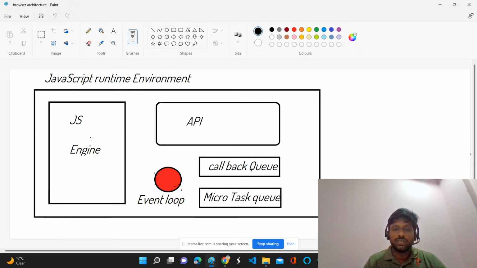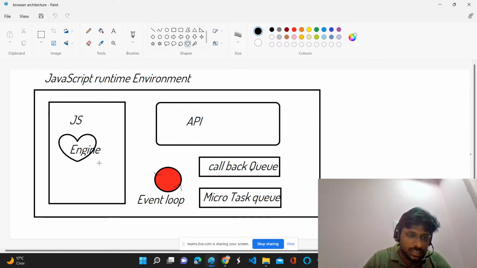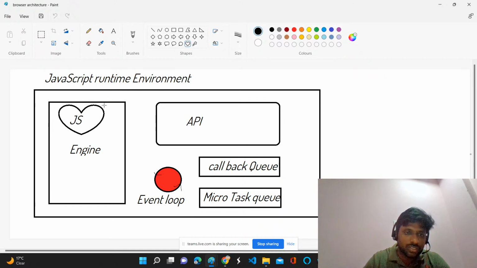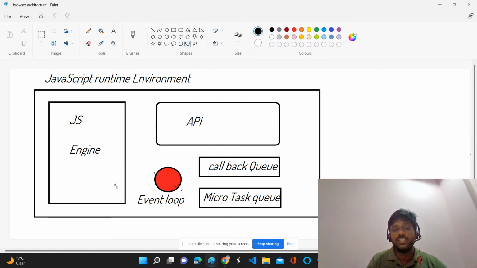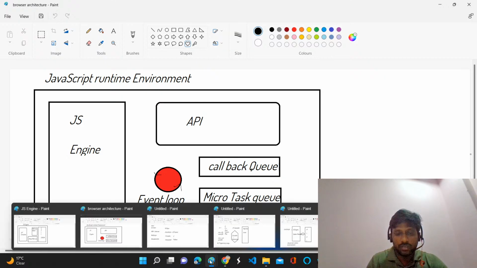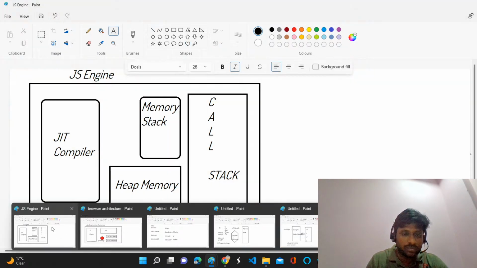So we have a JavaScript engine, API, and callback queue and microtask queue. And let's see what is there in JavaScript engine. So this is there in the browser. This is in the browser. We should have a JavaScript runtime environment, at least if you want to execute JavaScript. Okay, already this is there in the browser. We can call JavaScript runtime environment. And now we can see what is there in this JavaScript engine, because this is the heart of the JavaScript runtime environment. Okay, so let's see what is there in that. So now I'm just opening that one also.